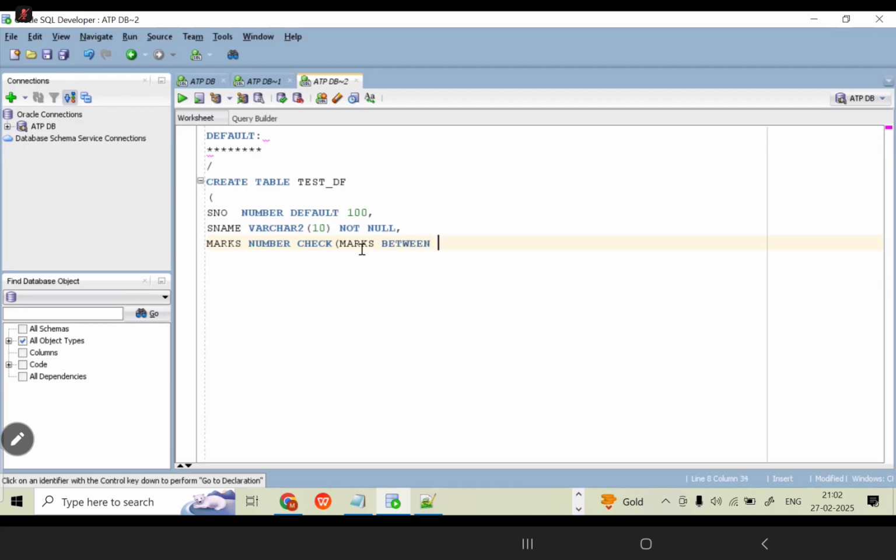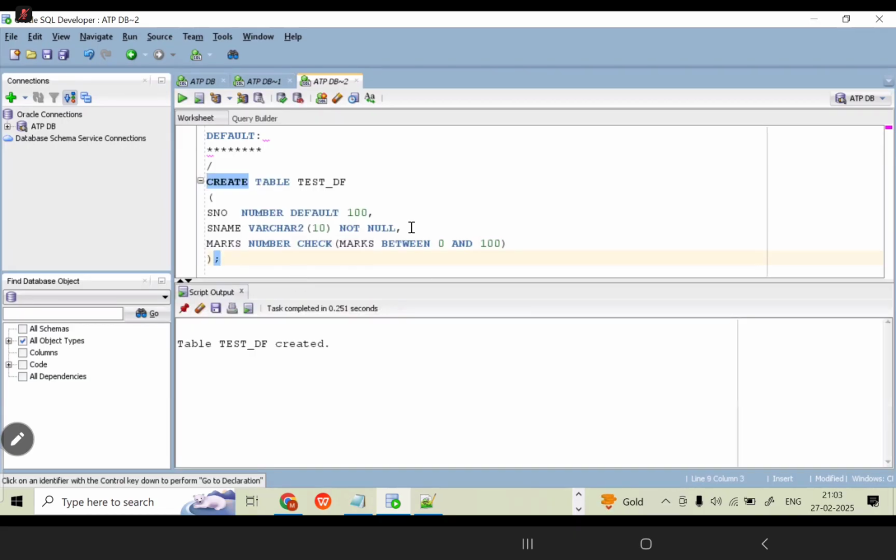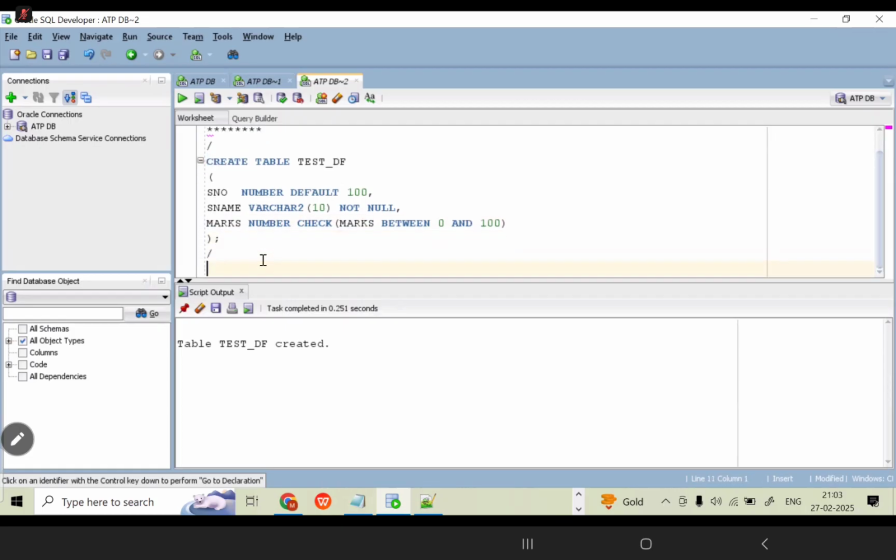In the previous normal table, it could accept any type of value. Now, if we write the check constraint on this column, can it accept negative values? No, it won't accept negative values. Can the same column accept a value of more than 100? No, it won't be possible. Now I am going to create the table. The not null is over, the check constraint is over. Now we'll go for the default only. Now I am going to test it.